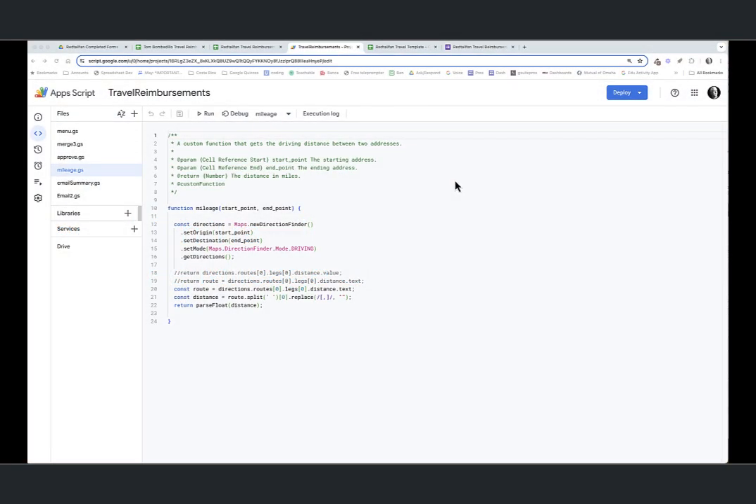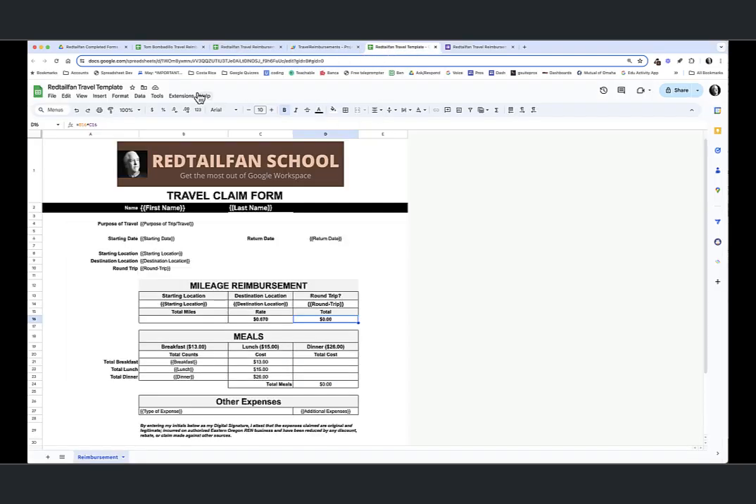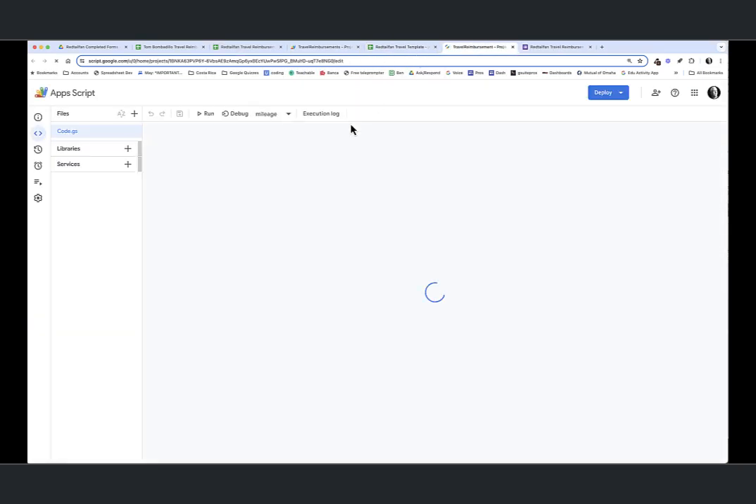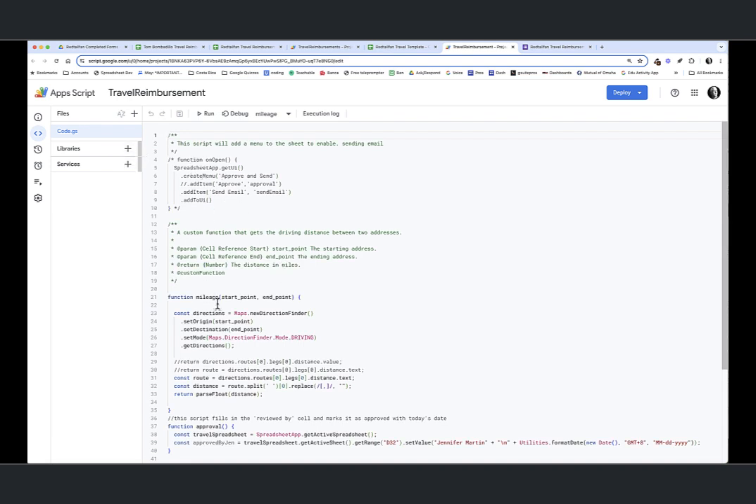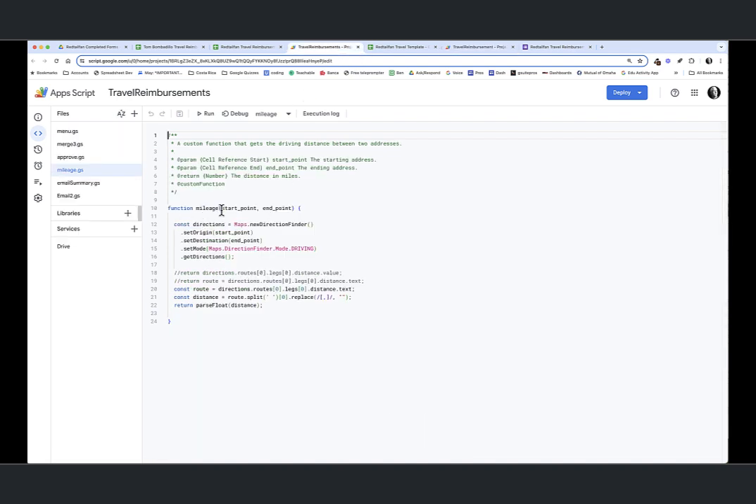Wanted to spend a moment and go over this mileage function. This mileage function is a custom function that I can call from the spreadsheet, and this function is also part of, in fact, we can take a peek at this, this function is also in the template spreadsheet as well. What this function does is we've defined a function, and we're using these params here to show the starting and end point, and we're returning the distance in miles. And we're identifying this as a custom function that the spreadsheet can then use. And it's using a Google Maps API to get directions and then calculating the mileage between point A and point B.